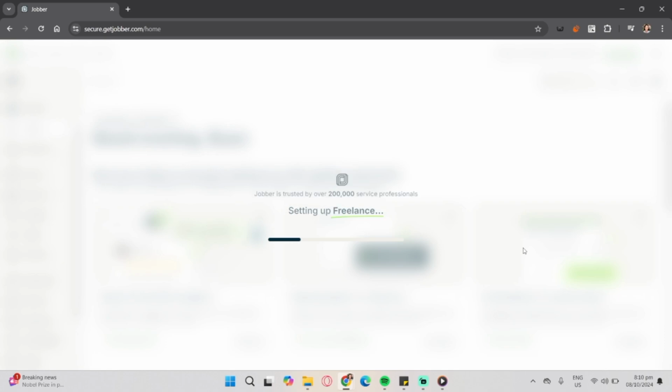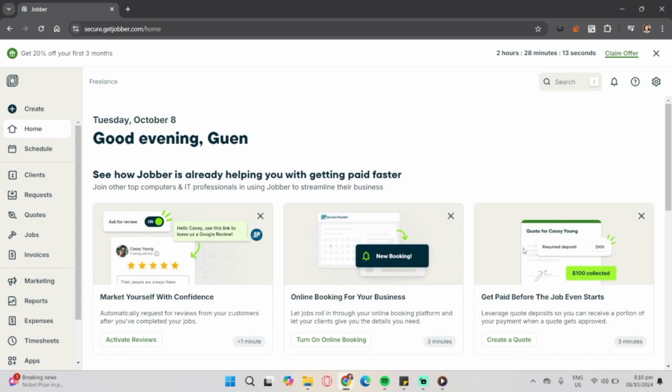After that, wait a few moments as Jobber sets up your account. Once done, you'll be directed to your account homepage. And that's it! You've successfully created your Jobber account.